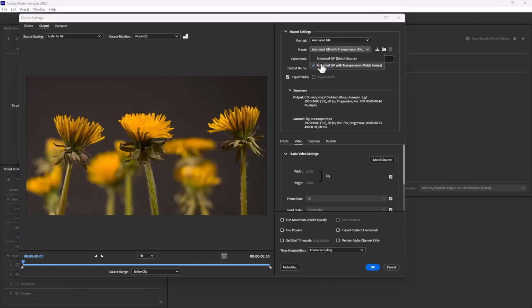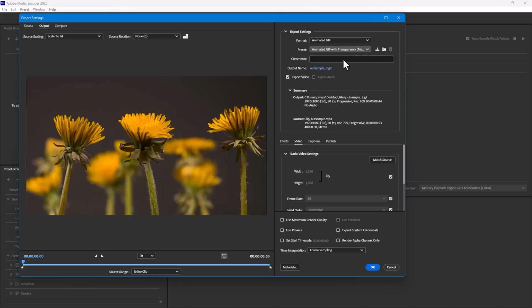And in the preset, you have an option to select, let's say, GIF that matches the source only, or an option to export transparency as well. So I don't really have transparency over here in the source, so I'm just going to select animated GIF right here. Once I do that, you can see that I have an option right here to work around with resolution as well.